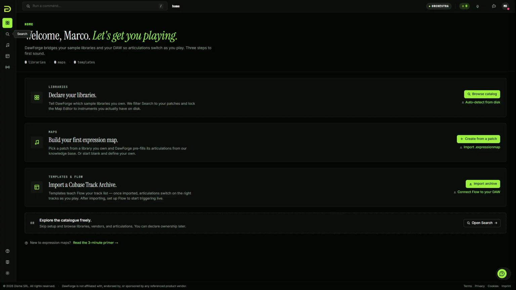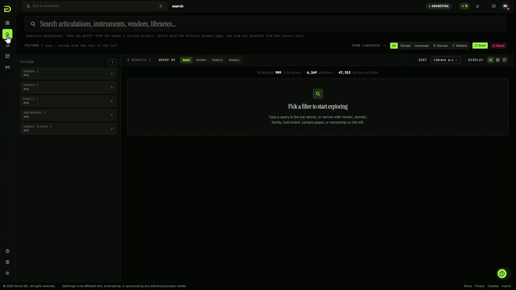Every composer's sample collection grows into the same problem. You own so much that you can't remember what you've got. The DawForge search fixes that. It's your entire sample world in just one place. Every library, every patch, every articulation, instantly searchable.